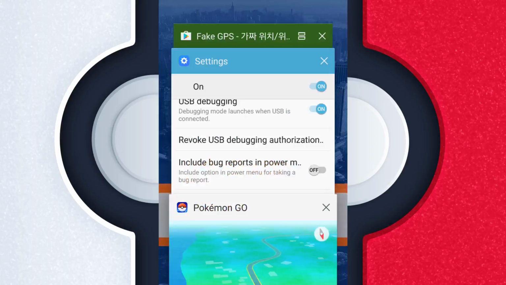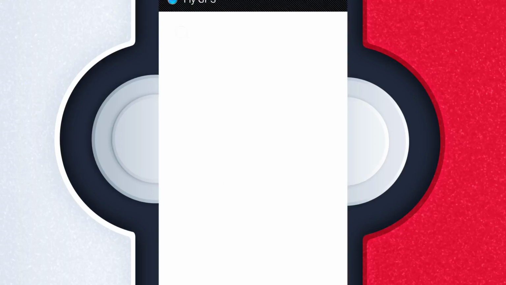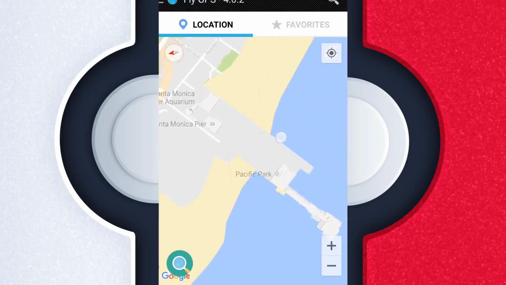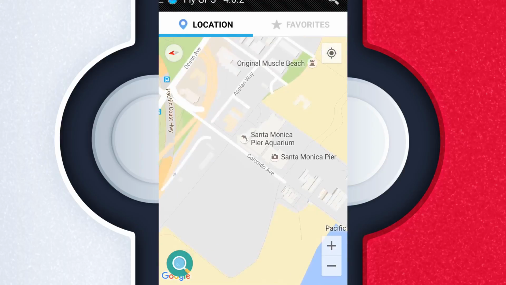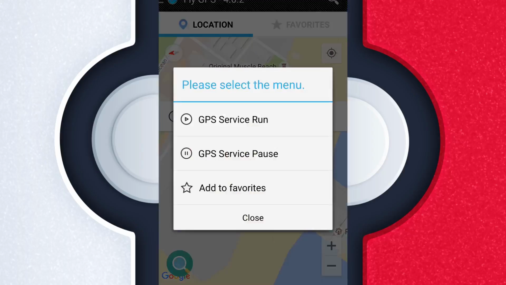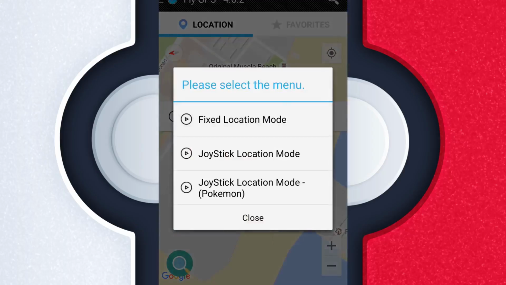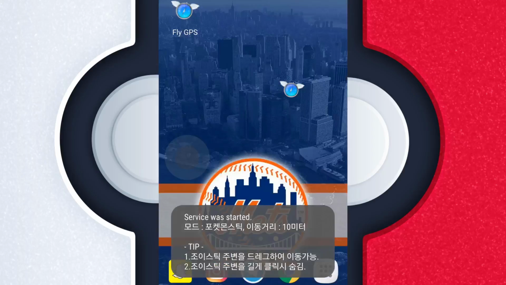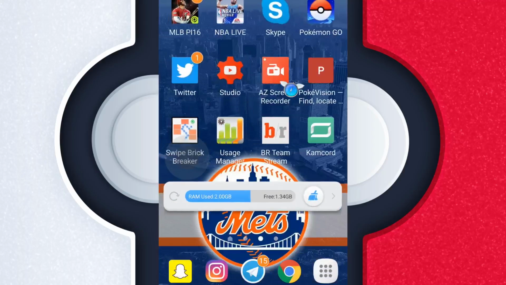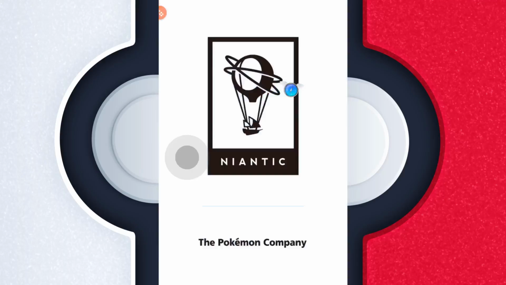Close out of Pokemon Go, close all your apps, and go to Fly GPS. Right now I have it set on Santa Monica Pier, because I think that's a very cool place. Select whatever location you want, click please select menu, and click GPS service run. Since you want to do this for Pokemon, click the bottom one, joystick location mode Pokemon, and you'll get a notification saying it started, and you'll see you have a joystick. Then click Pokemon Go again, and I'll show you what appears.